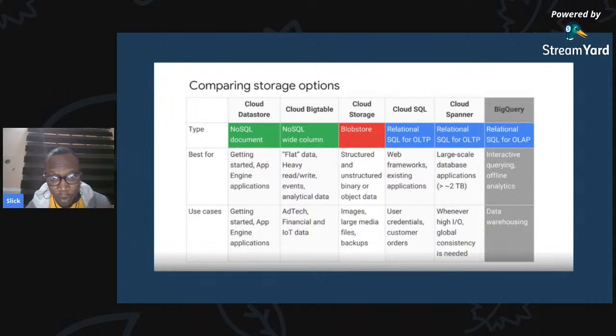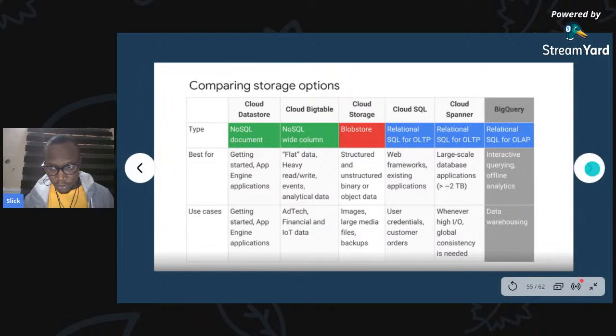In Cloud SQL, you have web frameworks and existing applications. Cloud Spanner is for large-scale database applications greater than 2 terabytes, while Cloud SQL is less than that. For user credentials, customer orders and other simple applications, you could use Cloud SQL, and Cloud Spanner when global consistency is needed as well too. The popular BigQuery is again relational SQL. You can run SQL on it as well, for interactive querying, offline analytics, and data warehousing. Each is very amazing for you to work on.